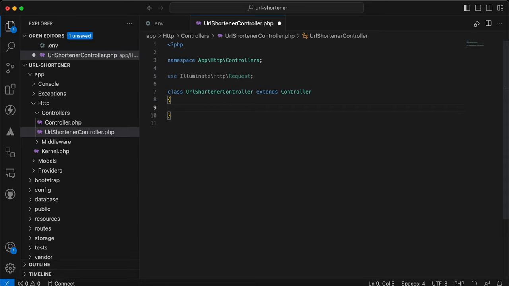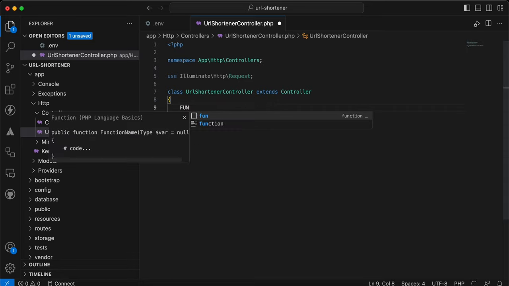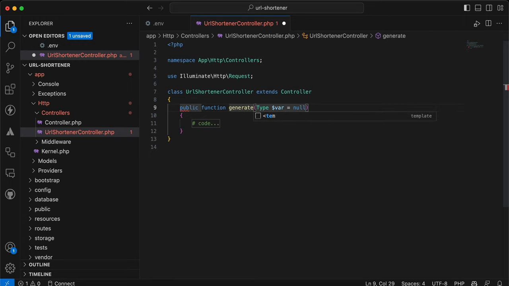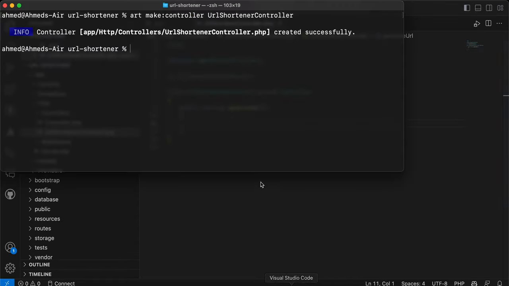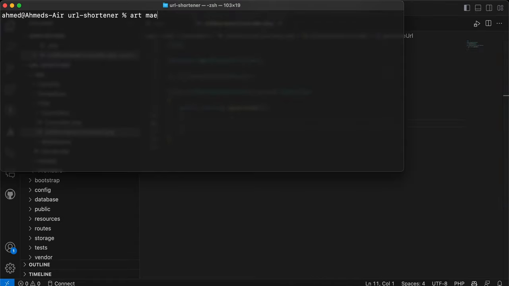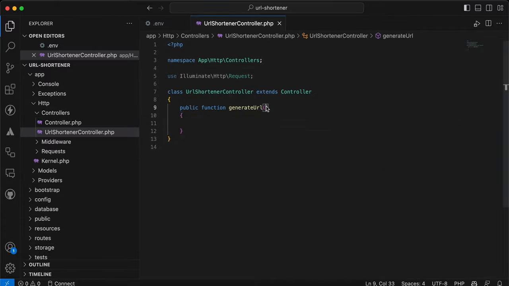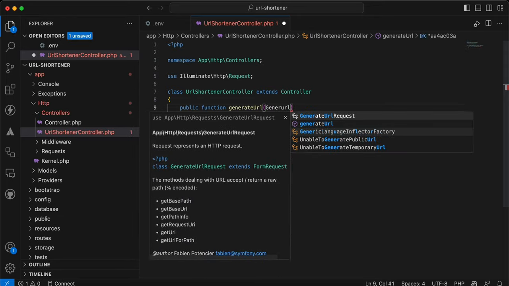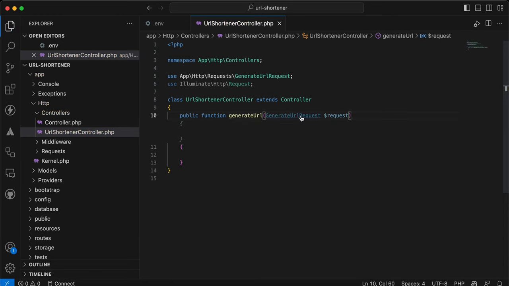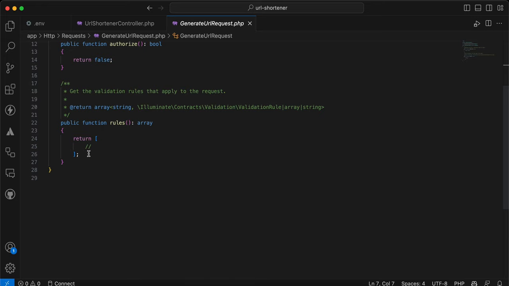First of all, we need a generating method. So here, function generateUrl, and we need to create our request. So artisan make request GenerateUrlRequest, and I will use it here as the request. Here I will add two validation rules. The first one is url: it's required and must be a URL. And the second one is expires_at, or expires after in minutes.